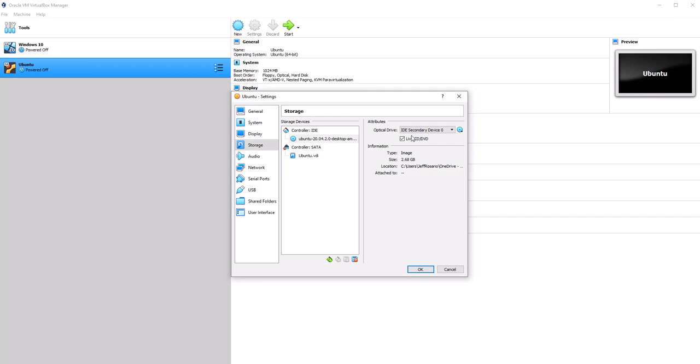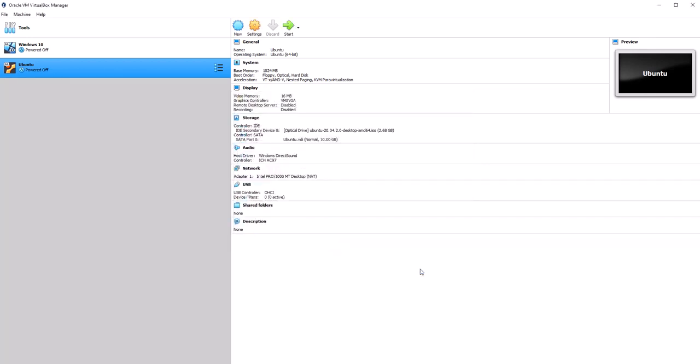So now I've associated the CD with this. I could see this here. This is what it should be. If you're getting stuck at any part of this video, please do me a favor: pause the video, rewind it, catch up. That's why I'm putting this up. And we're going to click OK. Now the CD is associated with VirtualBox.